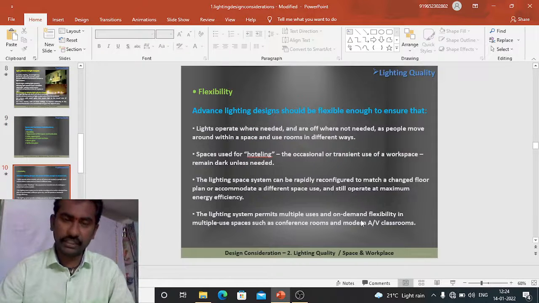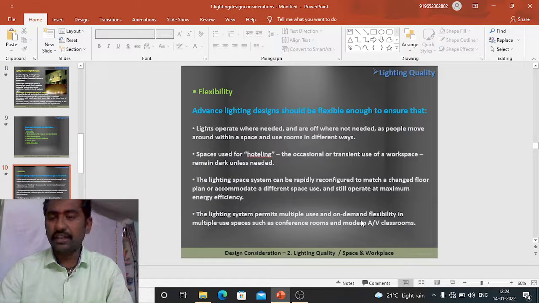So coming to the flexibility. Advanced lighting designs should be flexible enough to ensure that lights operate where needed and are off where not needed, as people move around within a space and use rooms in different ways. And spaces used for hoteling, the occasional or transient use of workspaces, remain dark unless needed. The lighting system can be rapidly reconfigured to match a changed floor plan or accommodate a different space use and still operate at maximum energy efficiency.